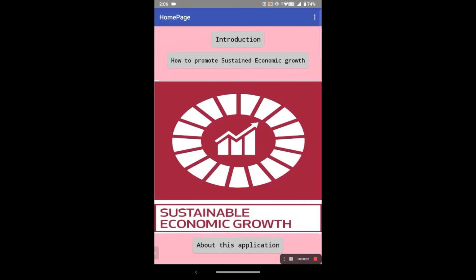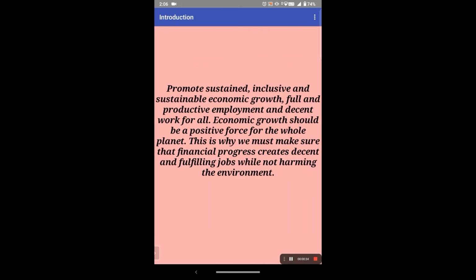This is the final app that I got after doing all the design, and the app looks like something like this. It has the heading of home page and then 3 buttons. The first one says introduction, second how to promote sustained economic growth, that is the topic of our app, and in the last we have about this application, which tells you the basic things that this application is about. So first we will go to the introduction tab, and it looks like this.